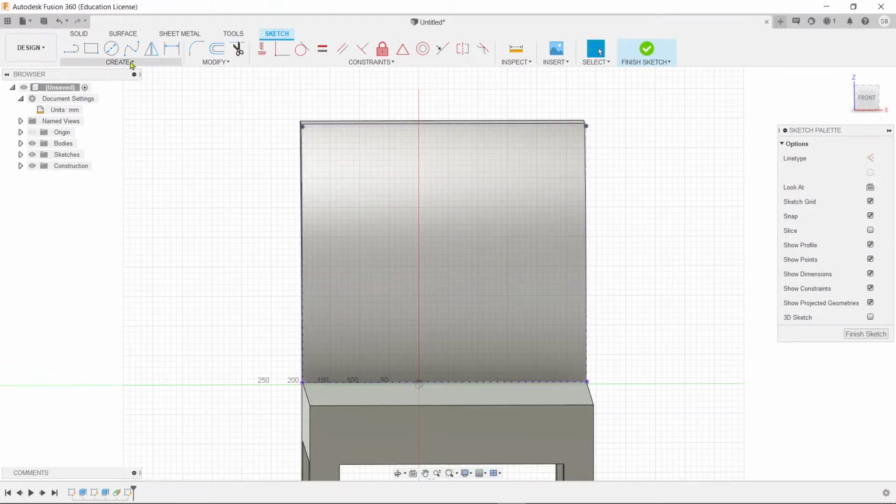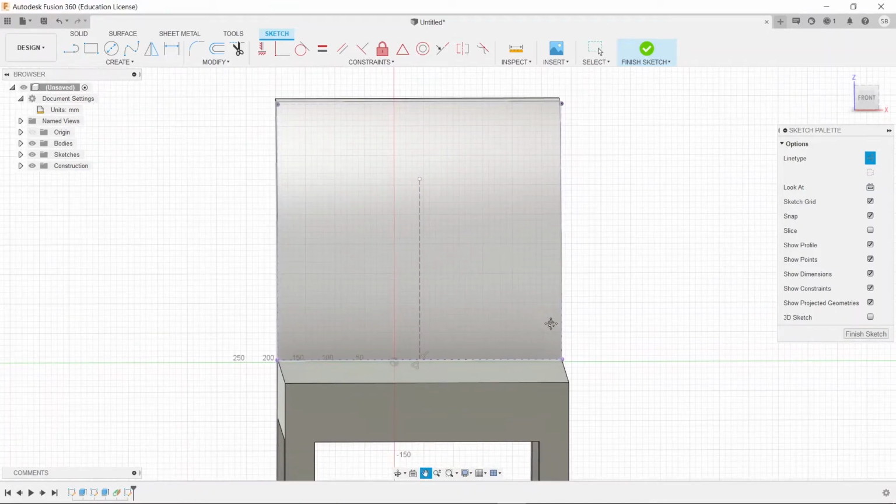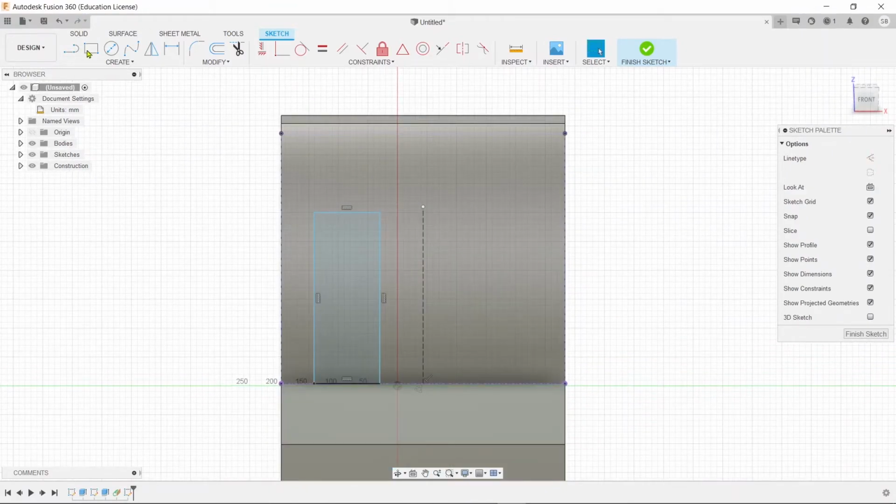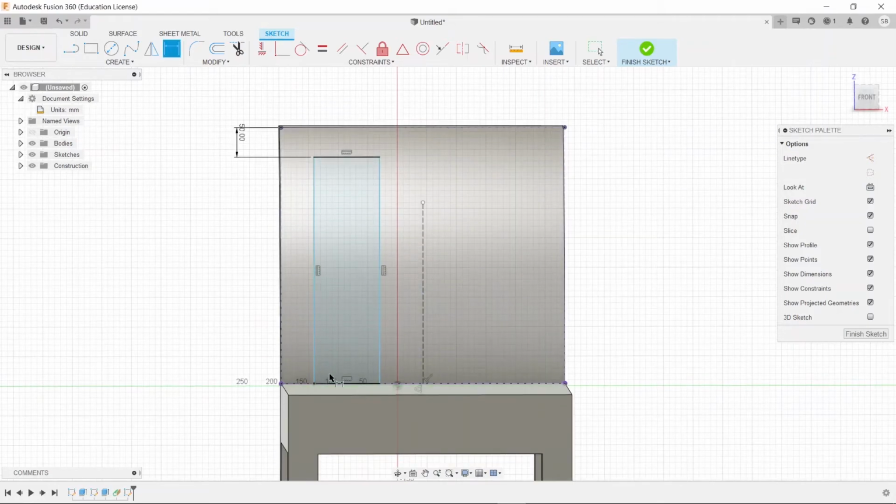Now I'm going to draw a symmetry line, so I'm going to press X again, find that midpoint there, and just draw up. That's good for me. And now I'm going to draw a rectangle. So I want this rectangle to be, let's say, 50 millimeters from the top. And I also want it to be 50 millimeters from the side and from the middle here. That looks good to me.